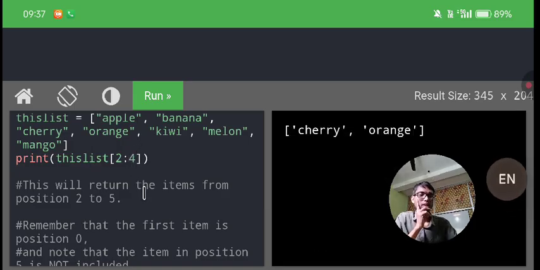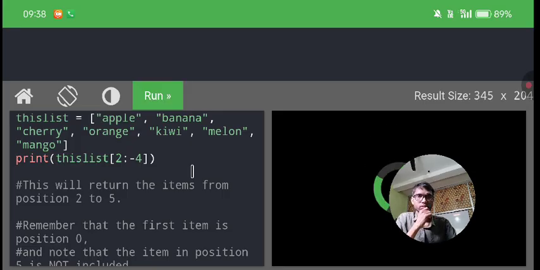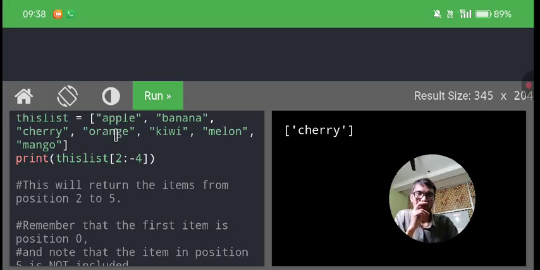Now we have -4, then what will happen? -4, it is telling you that 2 is where? 0 1 2, here this is 2, and 1 -1 -2 -3 -4, this is -4. So this will not be counted, the starting will be counted, and the ending will not be included.